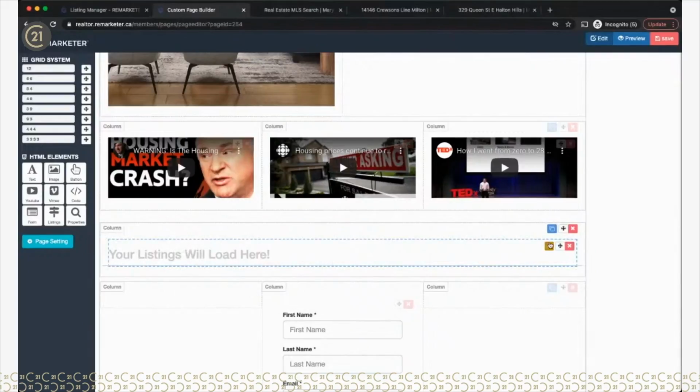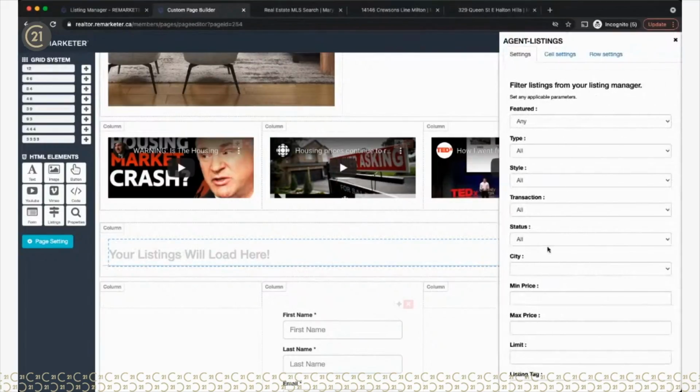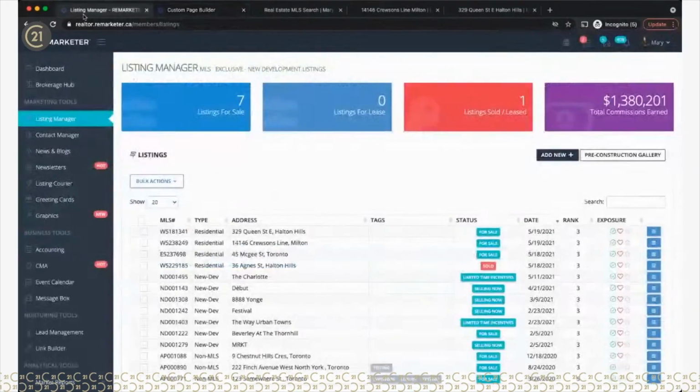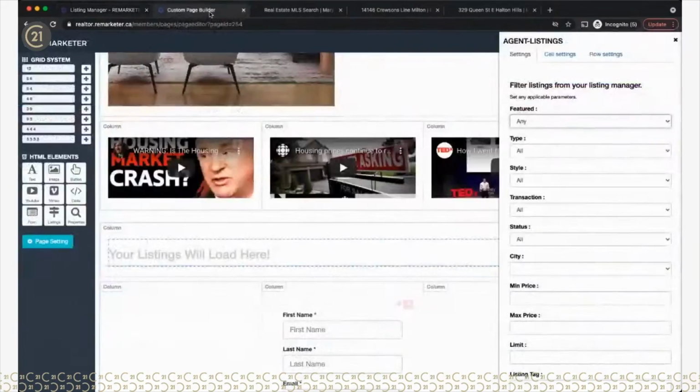So what I'll do now is I'm going to configure this. So now it says, what listings would you like to include here? The ones that are featured or not? So you can decide, I want to use any, whether it's featured or not, I don't care. Or I just want the ones that are featured on my homepage to be included here.